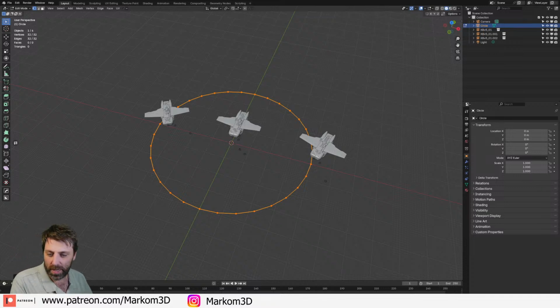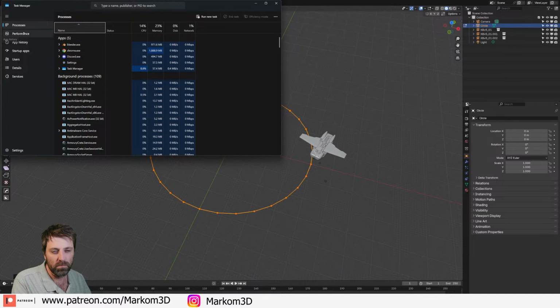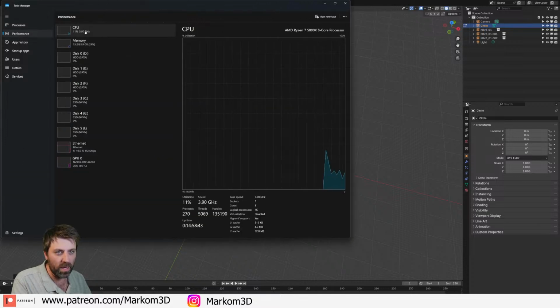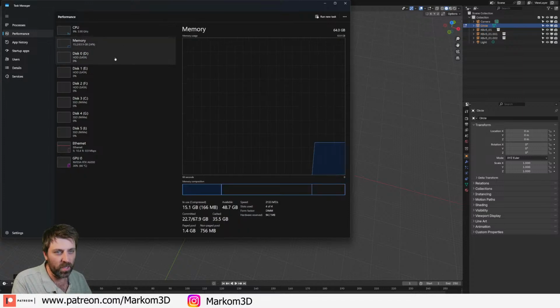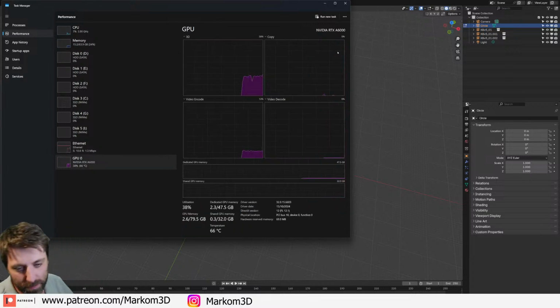What are the specs right now? Right now, what do we got? AMD Ryzen 7, 64 gig of RAM, a whole bunch of hard drives, and GPUs in A6000.